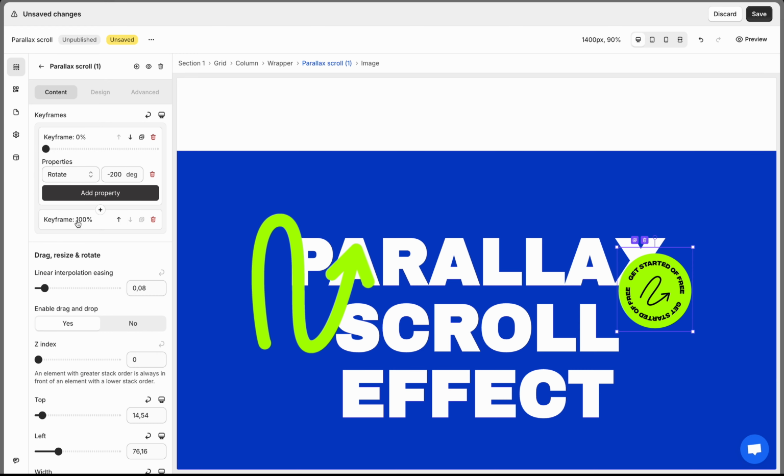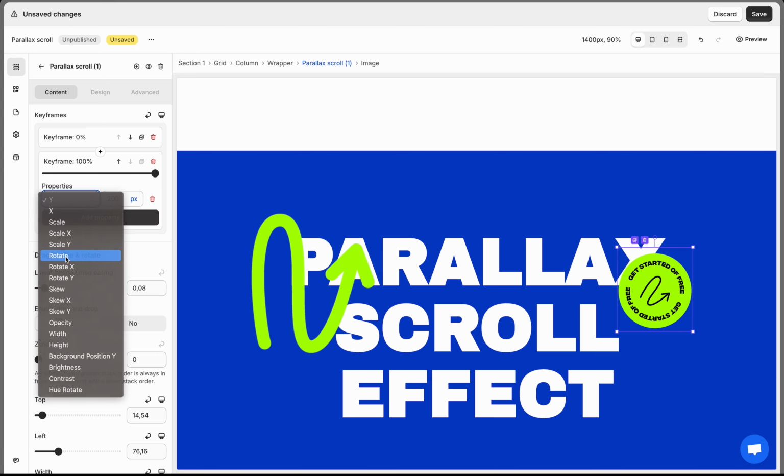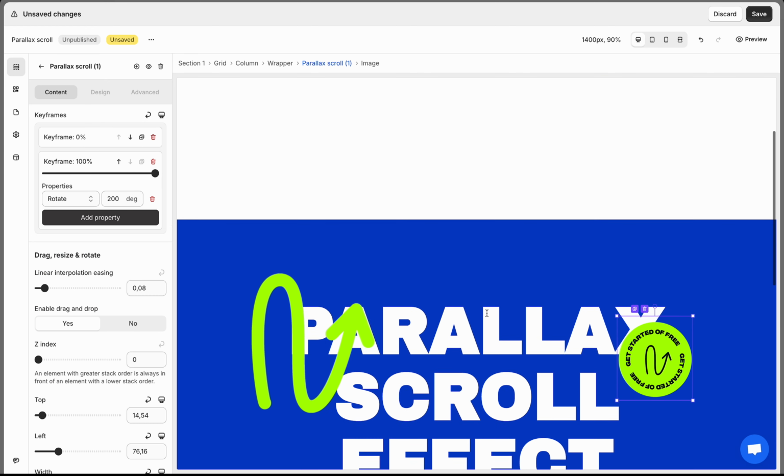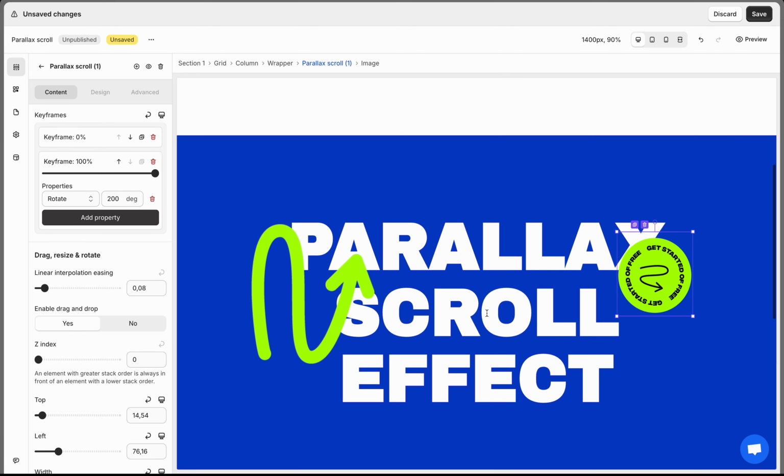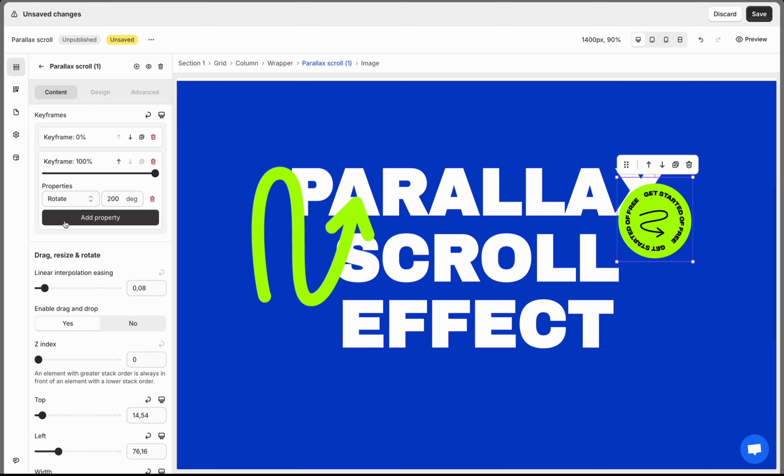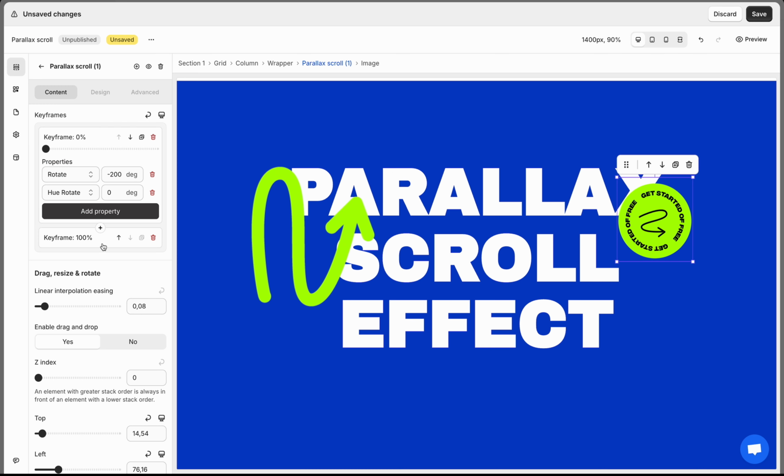I will add a rotate property at 0 and 100%. And now you can see the scroll is synced with the rotation. You can explore stacking multiple properties here to create unique scroll animations, like the hue change.